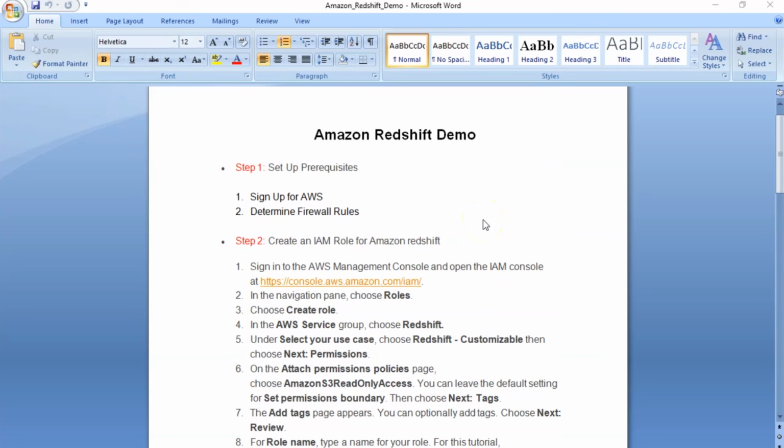Let's look into the Amazon Redshift demo. These are the steps that we need to follow for creating the Amazon Redshift cluster. In this demo, we'll be creating an IAM role for Redshift so that Redshift can call other services, and specifically we'll be using the S3 service. The role that we'll be creating will give Redshift permission to access S3 in read-only format.